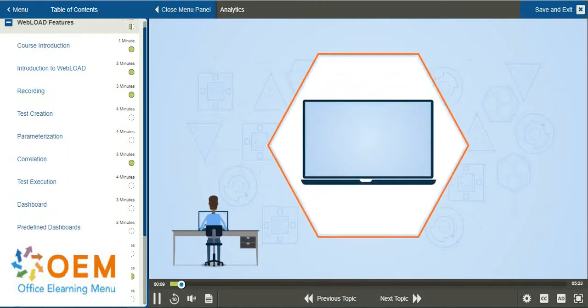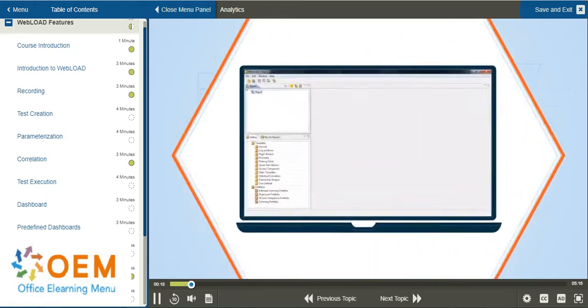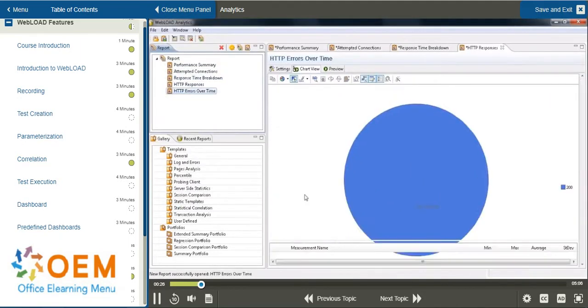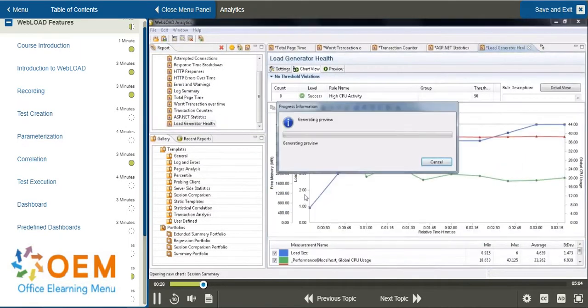In this video, I will demonstrate the features of WebLOAD Analytics and how to create a PDF version of a report. I am already running WebLOAD Analytics, so I'm going to open a load session file. So click on File, click on Open Load Session. I'm going to open my webload.ls, so click on that file and click on Open. So my reports are being generated.